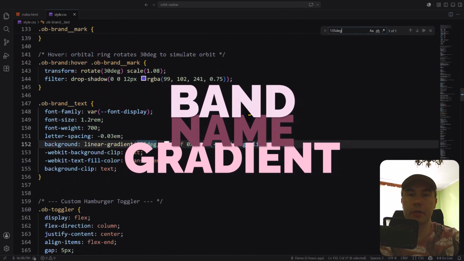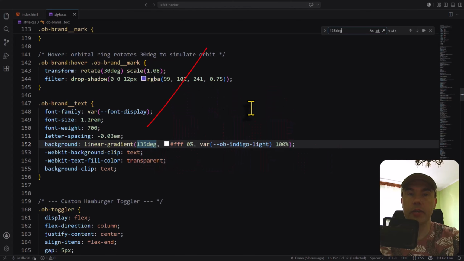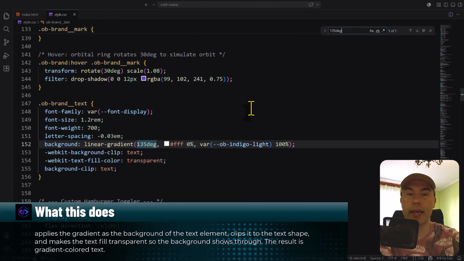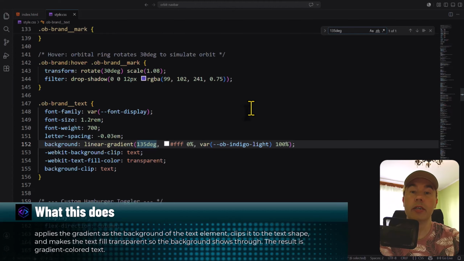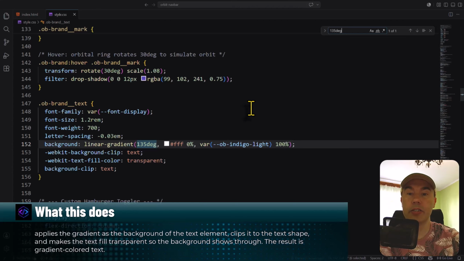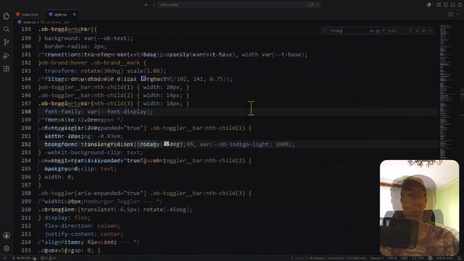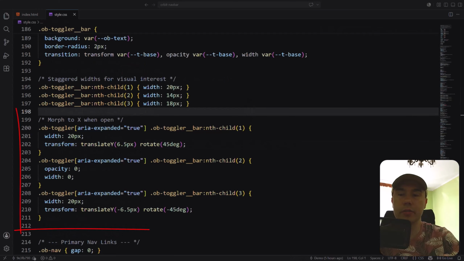Let's go to another interesting moment I want to show you. The brand name gradient. This is my favorite CSS trick. Background linear-gradient with the next properties. What does this do? It applies the gradient as the background of the text element, clips it to the text shape, and makes the text transparent so the background shows through. The result is gradient colored text. Completely CSS, no images.